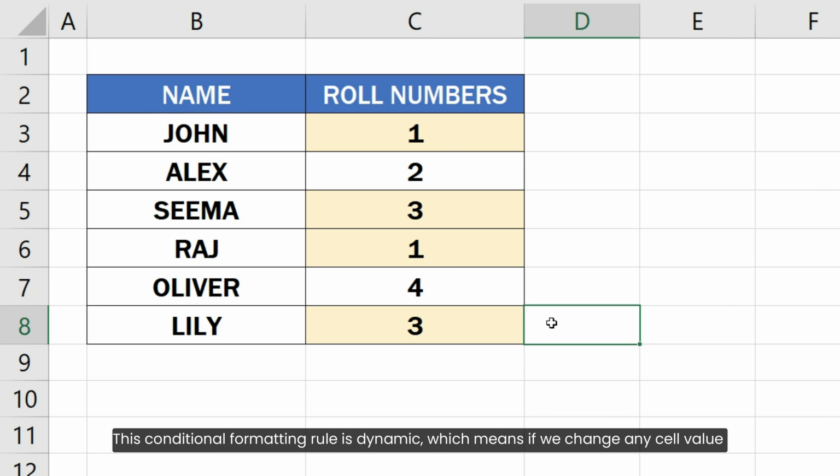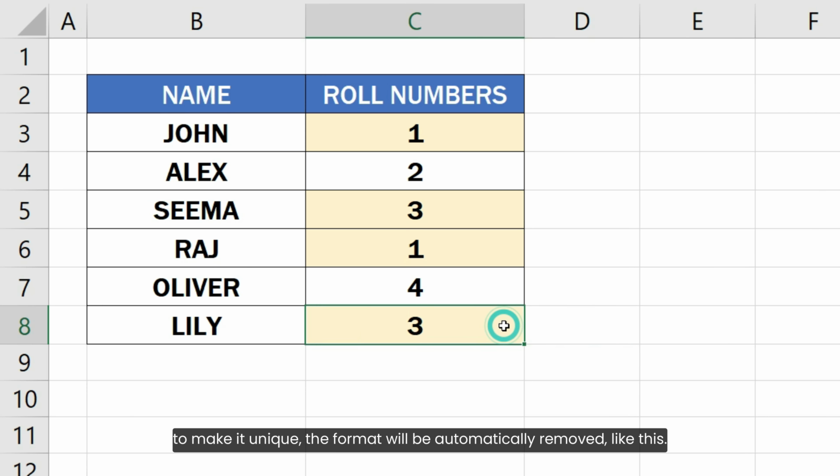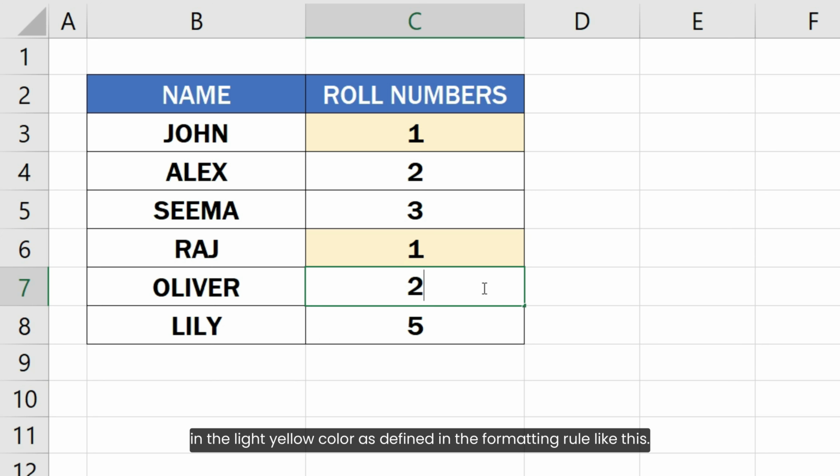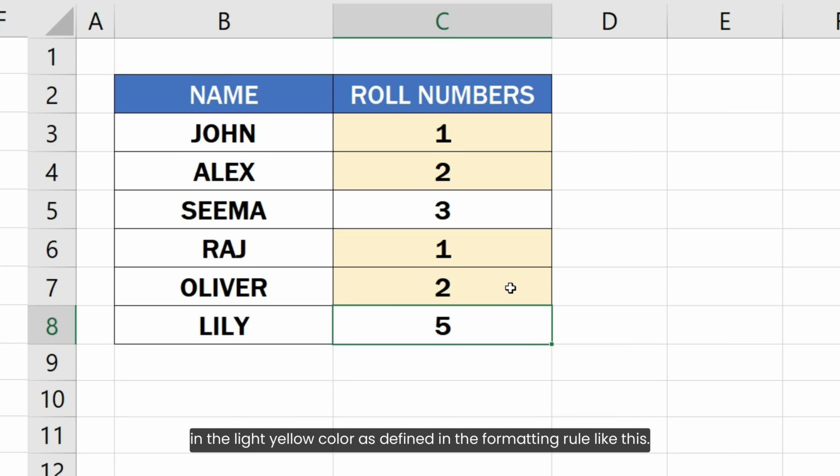This conditional formatting rule is dynamic, which means if we change any cell value to make it unique, the format will be automatically removed like this. Similarly, if we change any cell value to make it a duplicate value, it will be highlighted in the light yellow color as defined in the formatting rule like this.